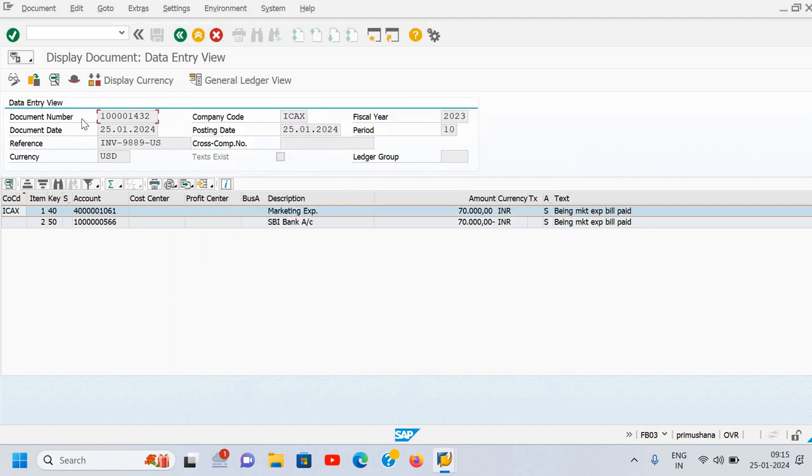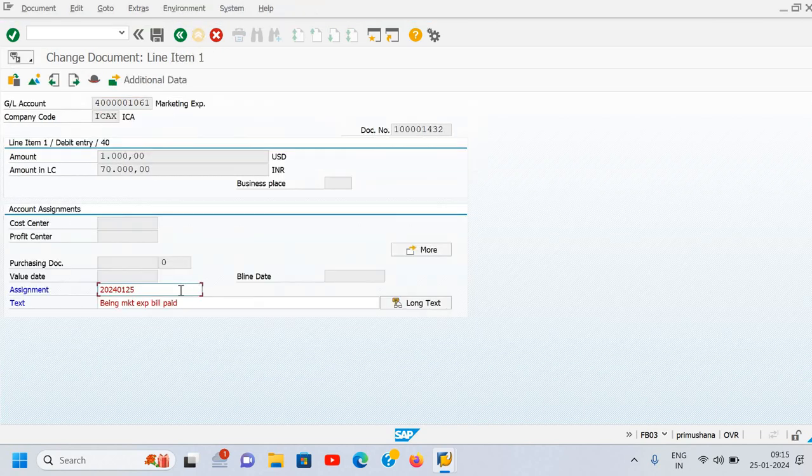No. If you want to make changes, you cannot change the debit and credit side. You can only change the assignment number and the text narration. You can see here the edit button, the display edit button. Now when you click on this button, I am just going to double click on this. Now here you can see the cursor comes on.